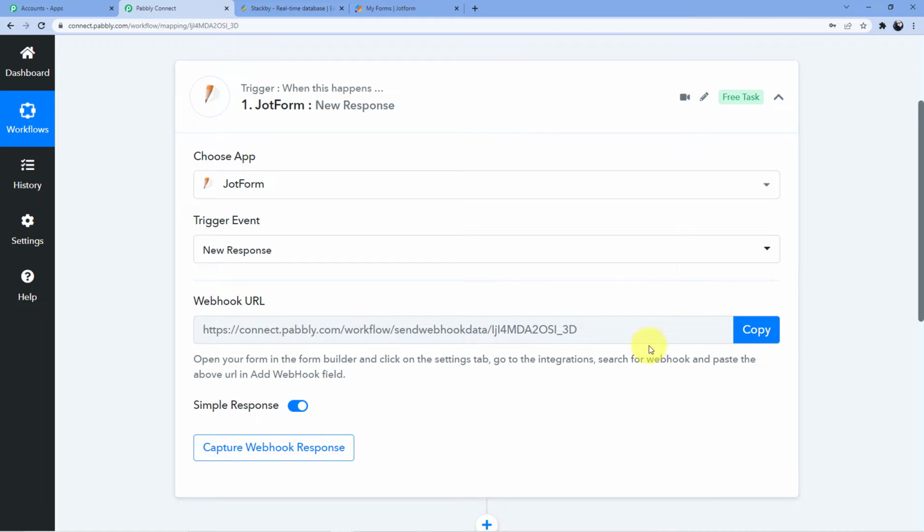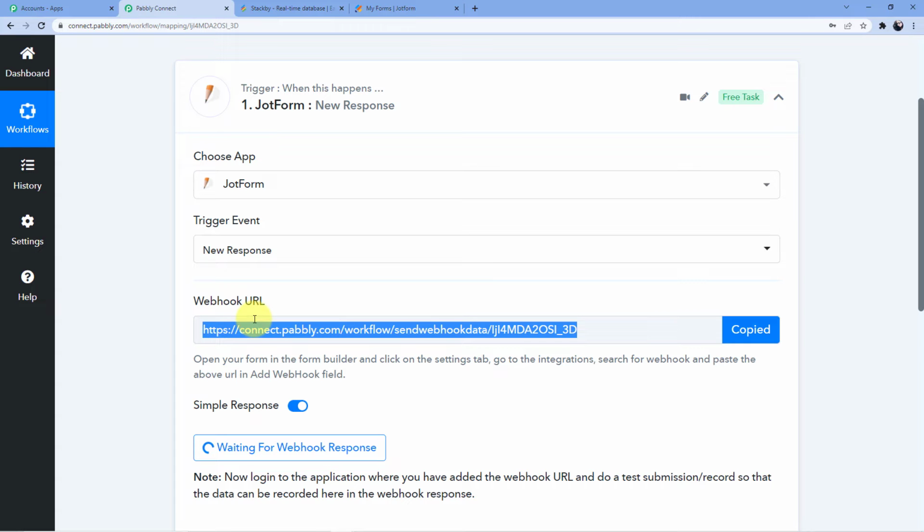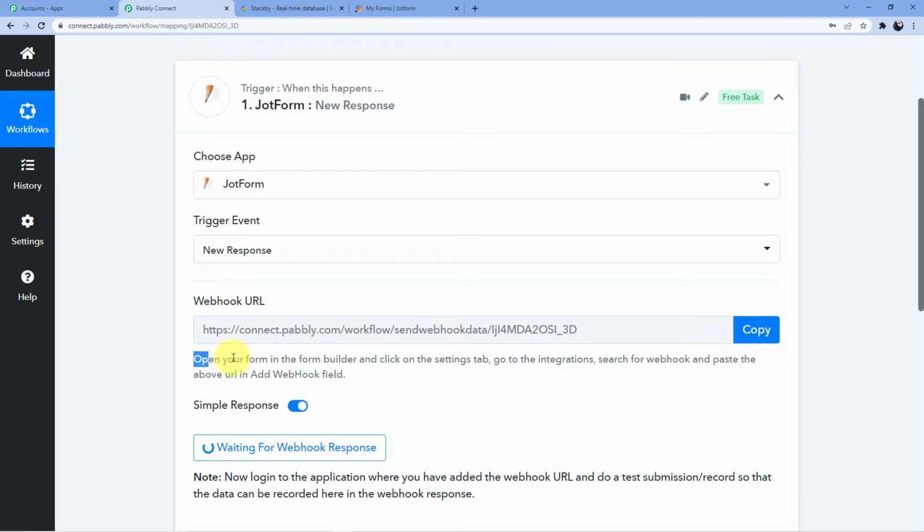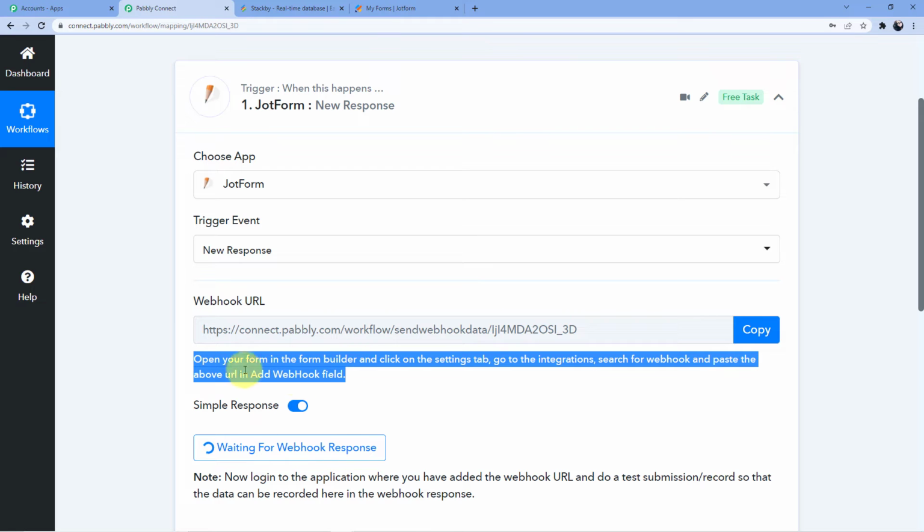Now here you can see this is the webhook URL. This webhook URL is the URL which will help us connect our Jotform with our Pabbly Connect account. And how it is going to connect, you can follow this instruction here. I am just going to show you how it's done. You can just read it later on.